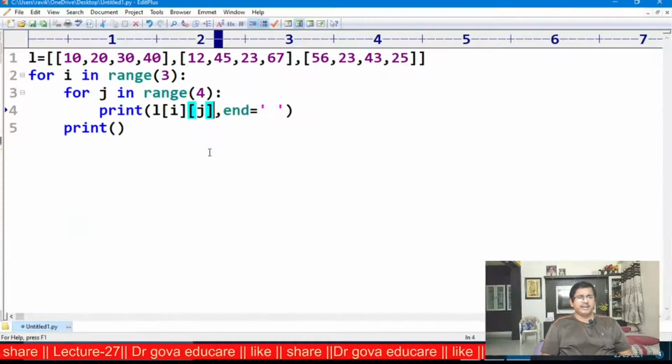How can you create a nested list? Now this is the static initialization. Now I want to initialize the matrix with 3 rows and 4 columns. How can we create the matrix dynamically?